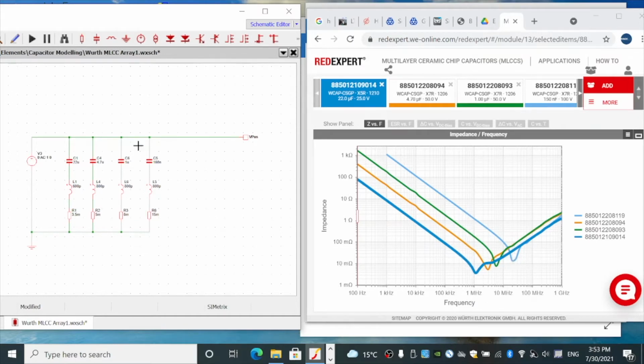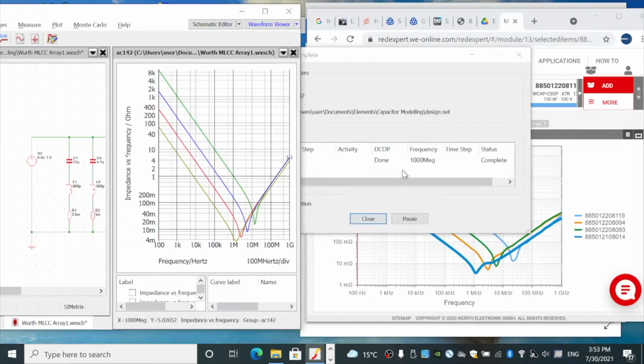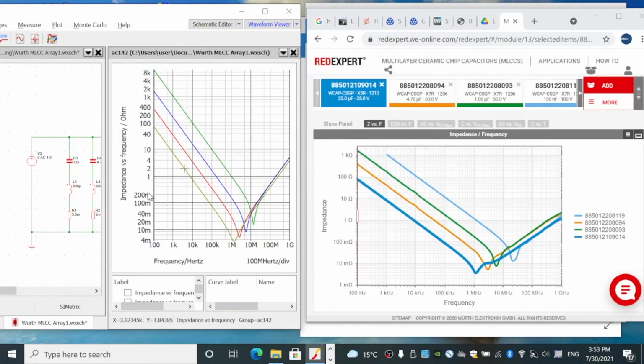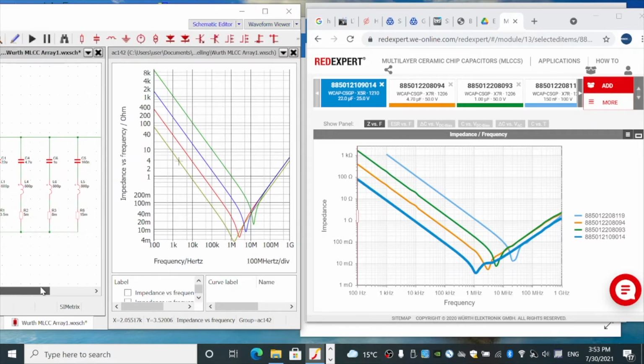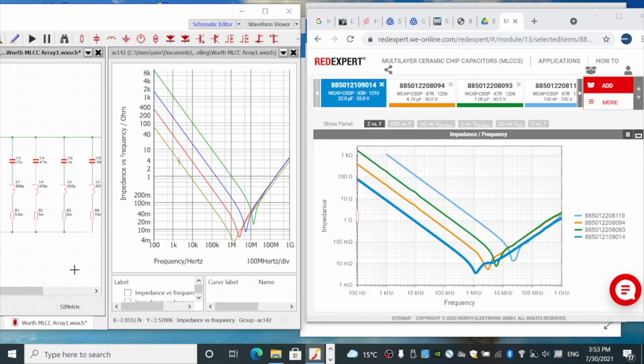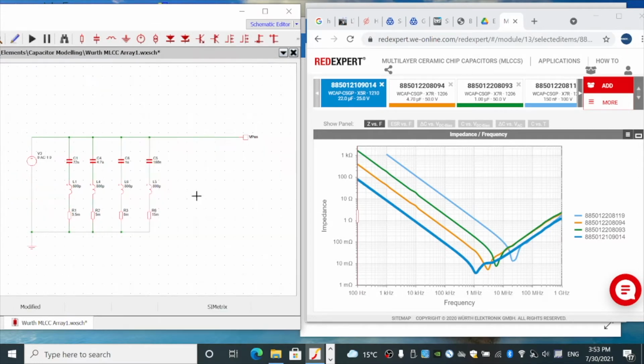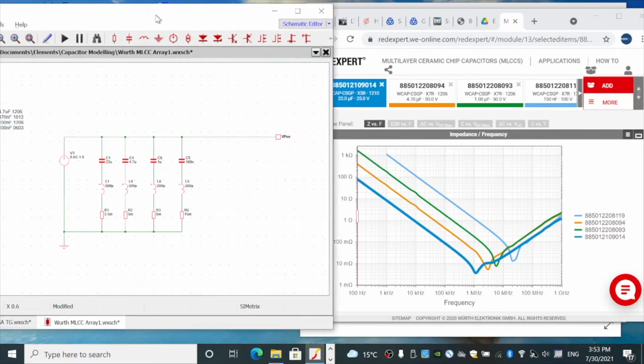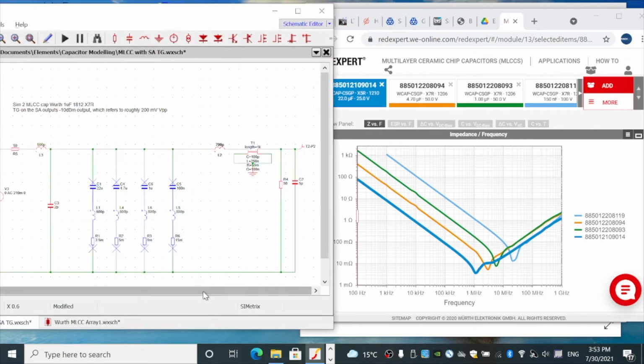So again, in the simulation model, we have 4 capacitor models put in. And first, let's do a quick scan. Yeah. So this is the impedance against frequency simulation result. Again, very similar to the datasheet provided. So we got a good confidence level of the model we built for these four capacitors.